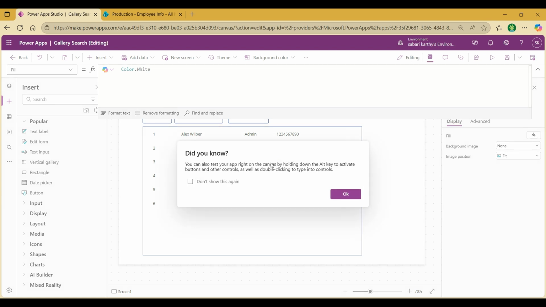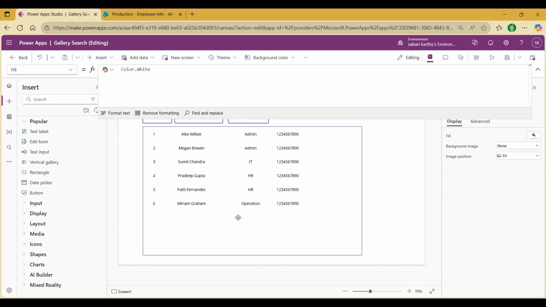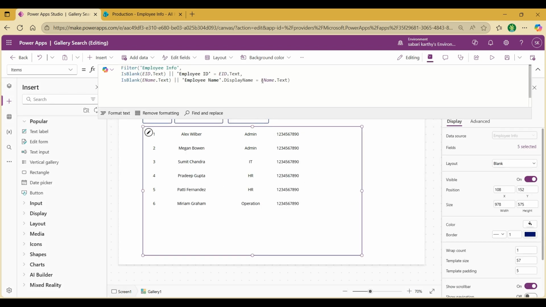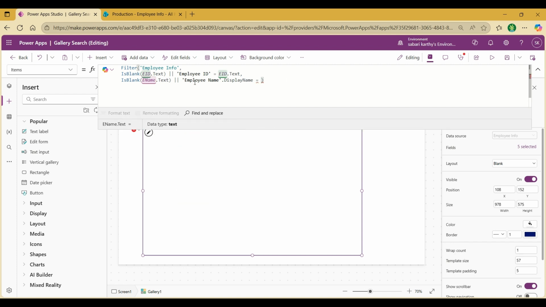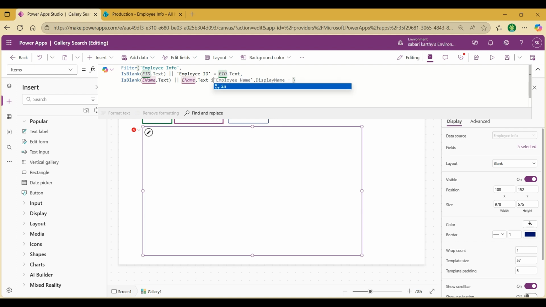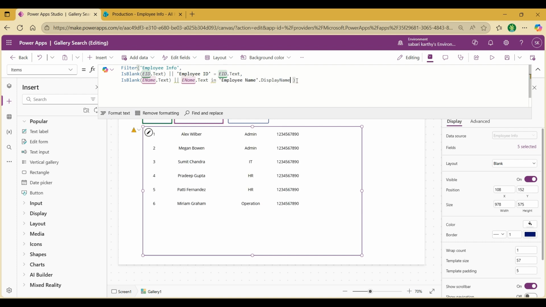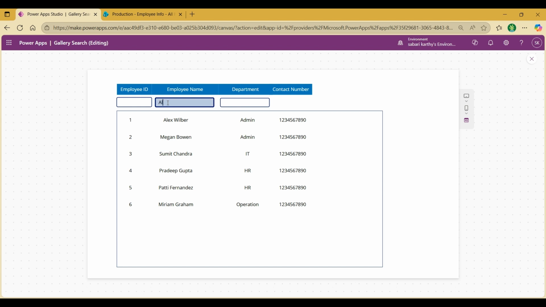So just to make sure that the partial names are being filtered, what we will do, we will say employee.text in employee.DisplayName. This will help us to achieve the logic where, let's say if you type a partial name, then this gets filtered. So if you said Alex, you will have only Alex. Similarly, if you said Megan, you will filter Megan.